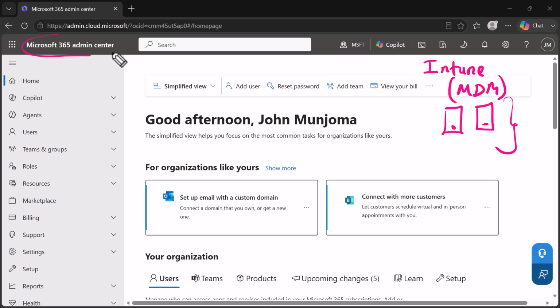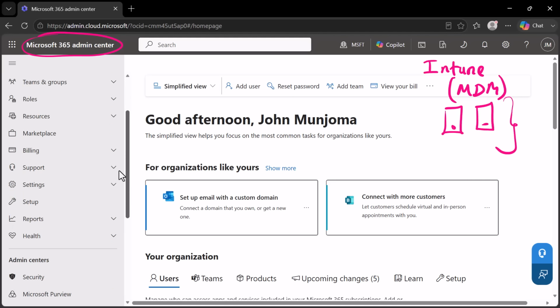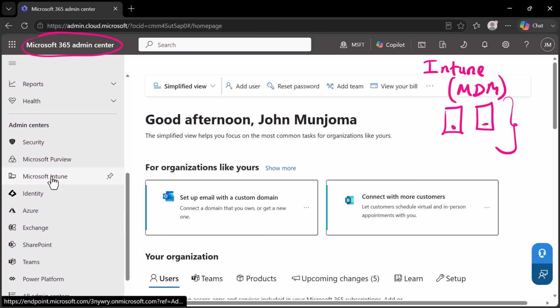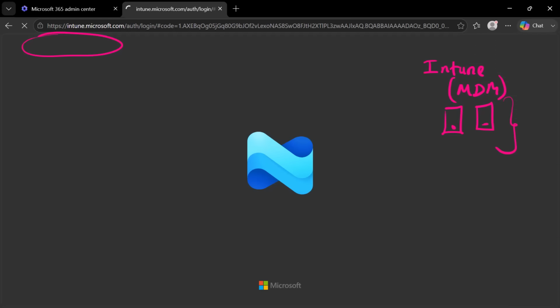Now, from the Microsoft 365 Admin Center, if we scroll all the way down and come to the Admin Center section, you would notice that we have Microsoft Intune. We can access it from here, or we could simply go to intune.microsoft, and we should be able to gain access to that.